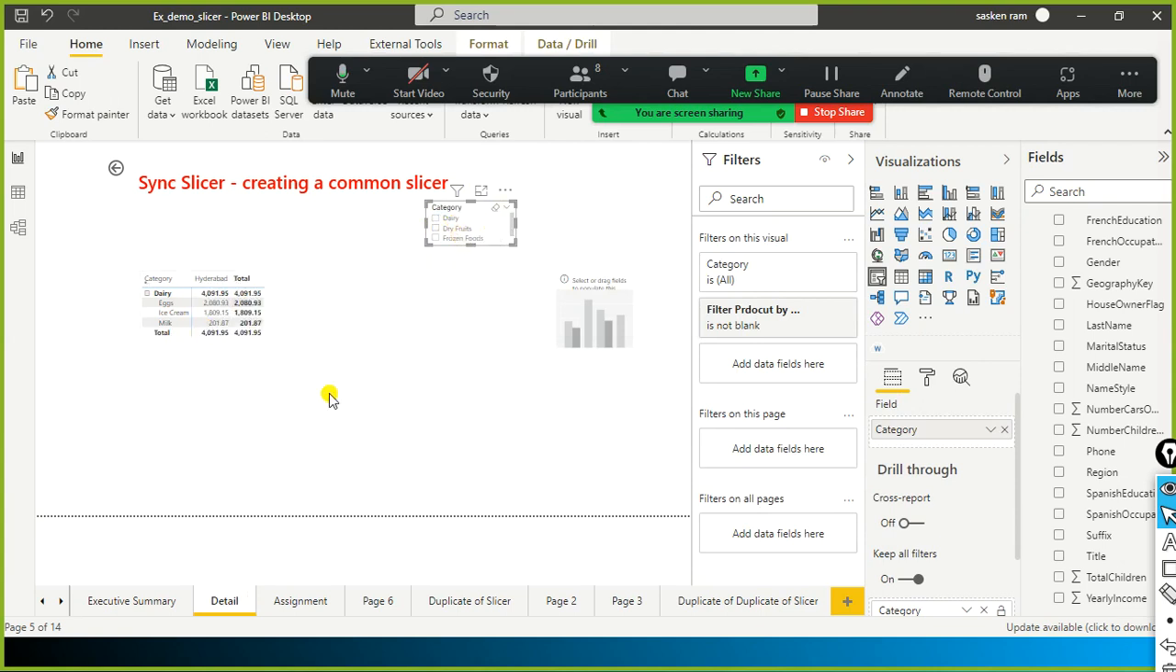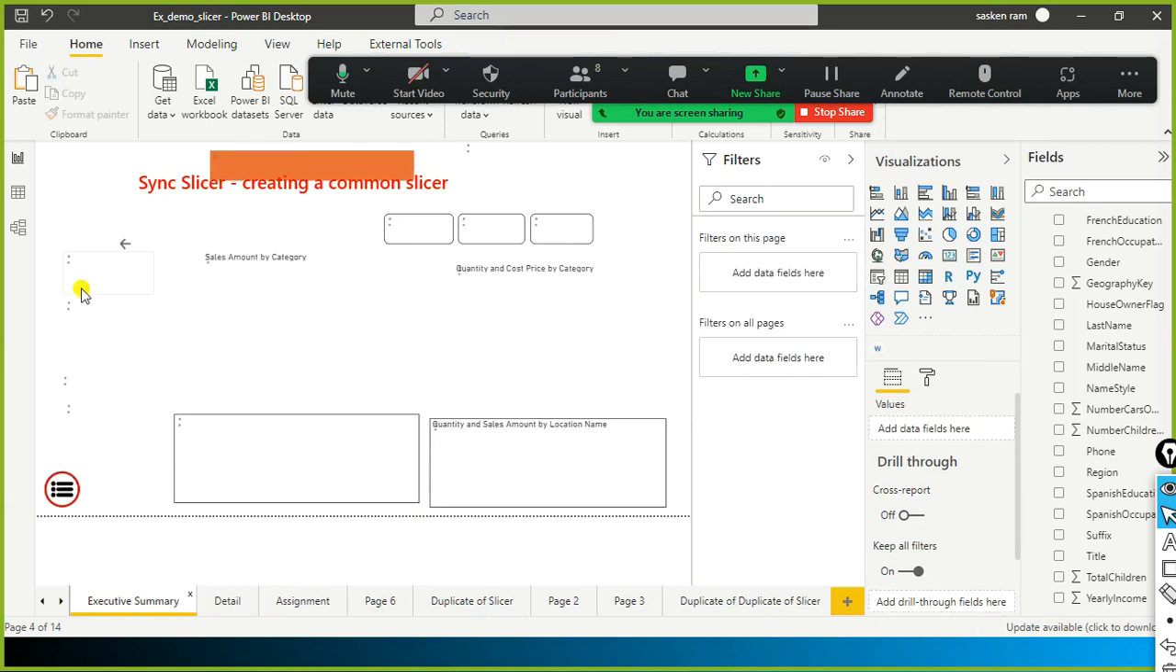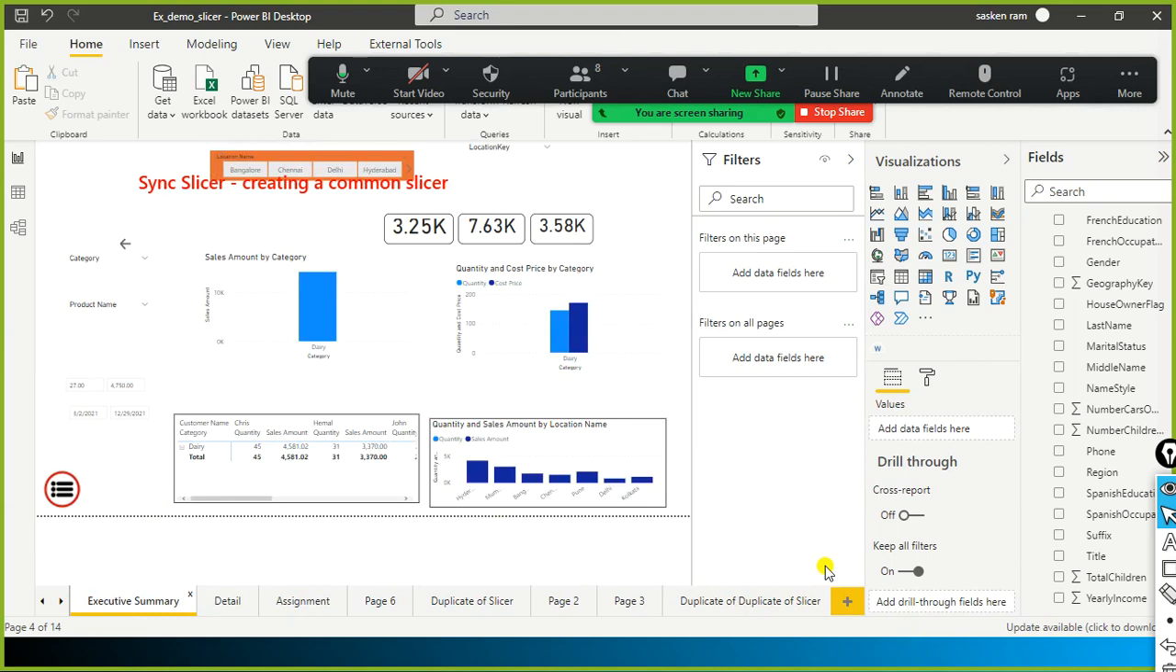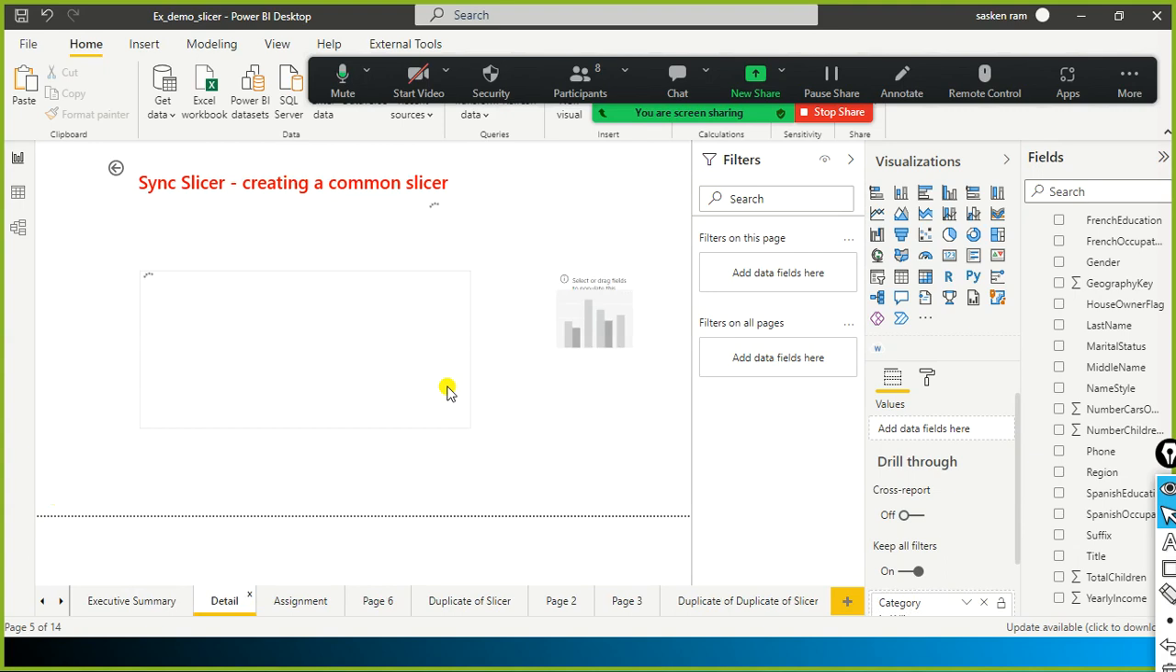I don't want to go and select it on each and every page if I have 15 pages. That is not good. If I select any specific item in the executive summary, the same filter should get applied across all the pages or selective pages. Is it possible to do it? Yes, that is where we have something called sync slicer.